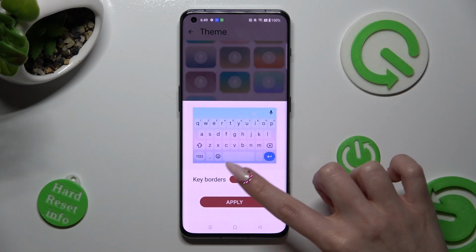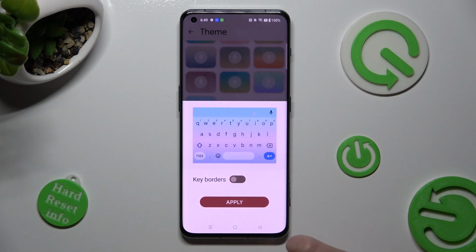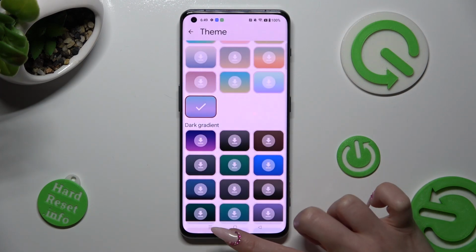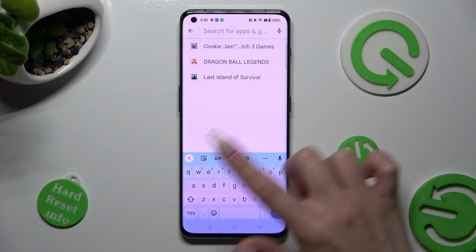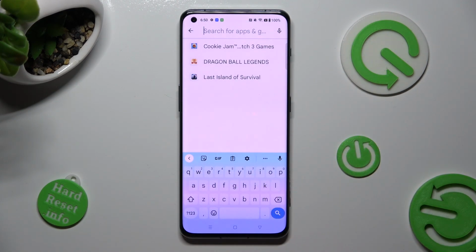Manage keyboards thanks to this switcher. And save your theme by choosing Apply. So when I do that and go back, as you can see, theme of my keyboard has changed.